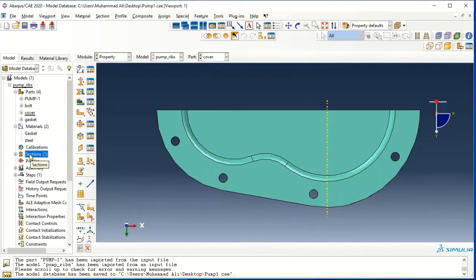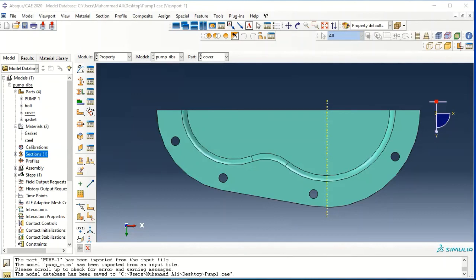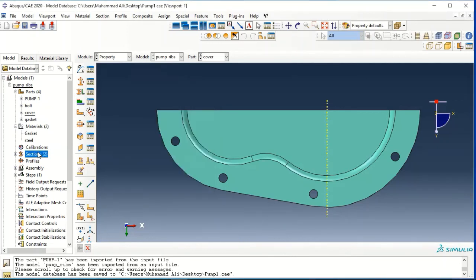Want to create another section for a gasket, so we can name this as gasket, and rather than choosing the category solid, we choose other and gasket over here. And when we press on continue, this dialog box appears for edit section. So over here we choose the material as gasket, and other than that we don't change anything, and we press on OK.